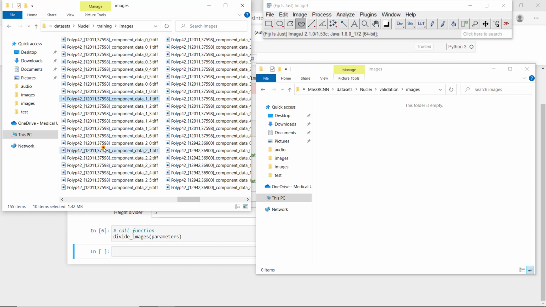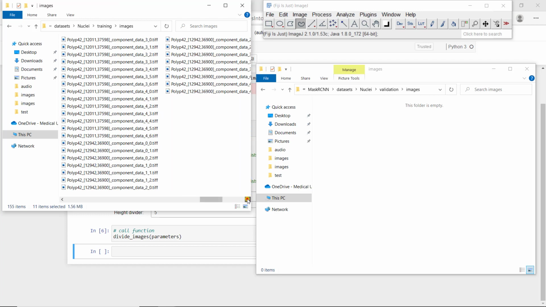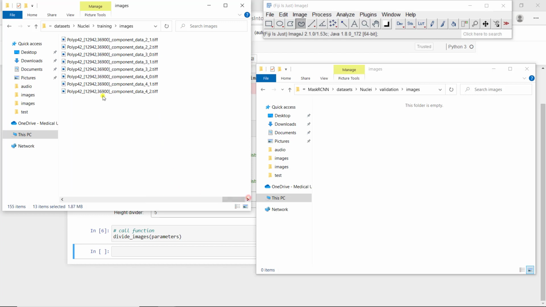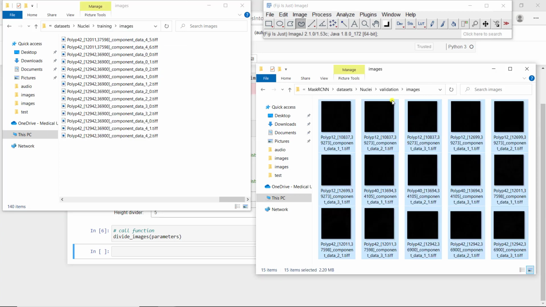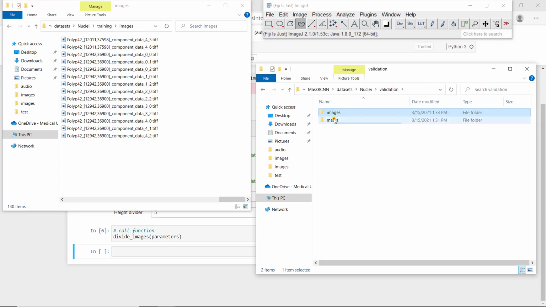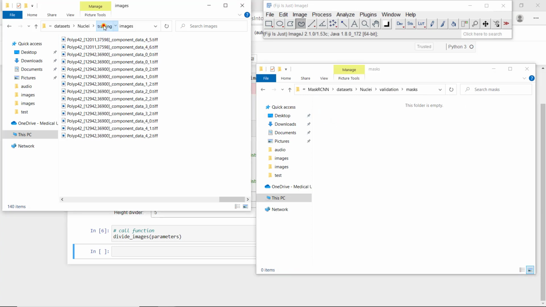It's just very important to know which ones you put, because it has to be the same, of course, for the images and for the annotation. And here I'm already in the images, so I'm going to just move like this. I have 15 images.